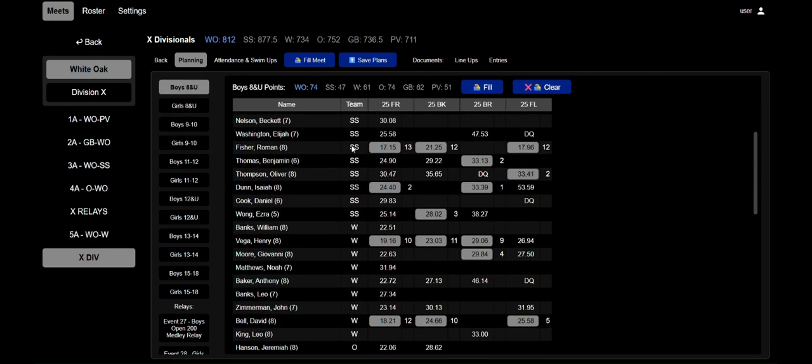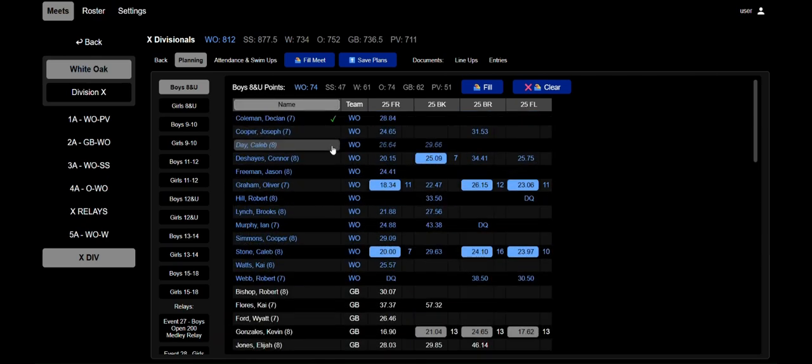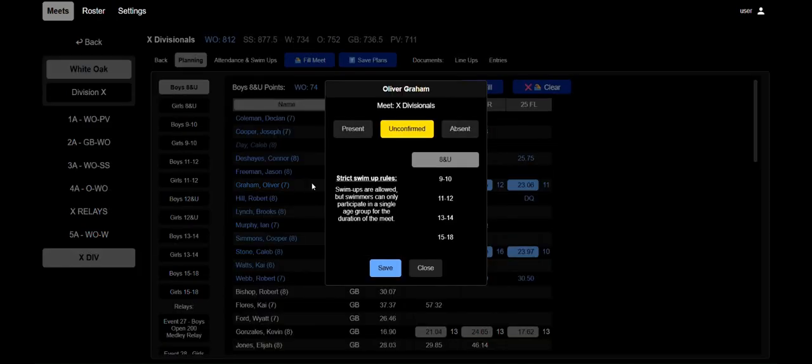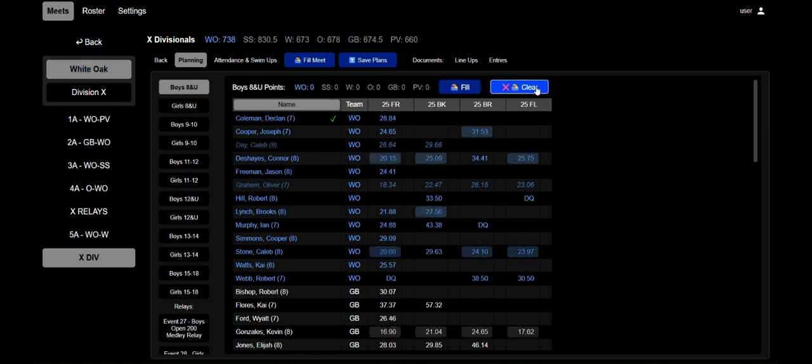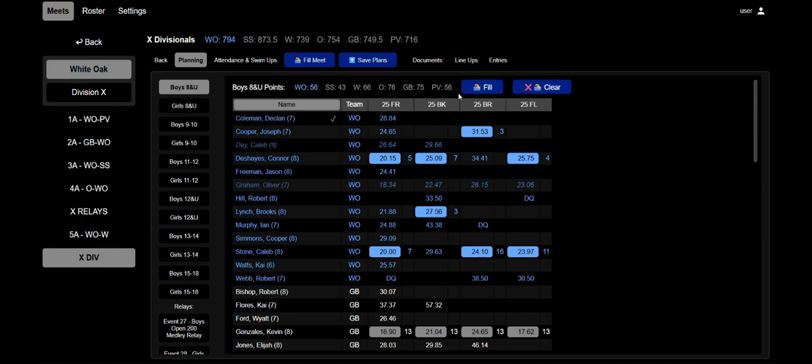Now, oh no, what would happen if, for example, Oliver Graham, his parents email you, he's sick? Bad news. So we can make him absent and save, and he's automatically removed from his events. All right, so we should be able to click this fill button again to fill in the next fastest swimmers. But just to be safe, we can clear all of the events with this button and refill our swimmers here. And notice that without Oliver, we actually have everybody in an appropriate number of events.